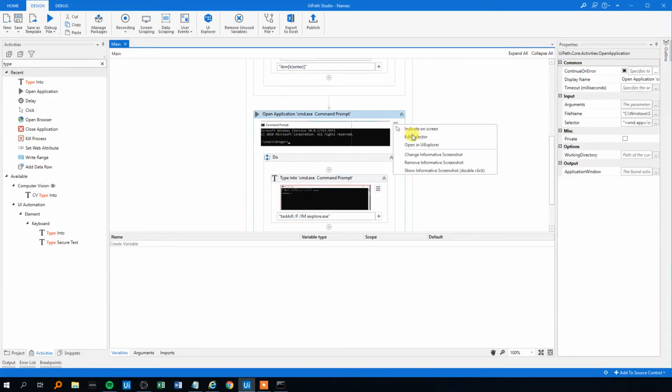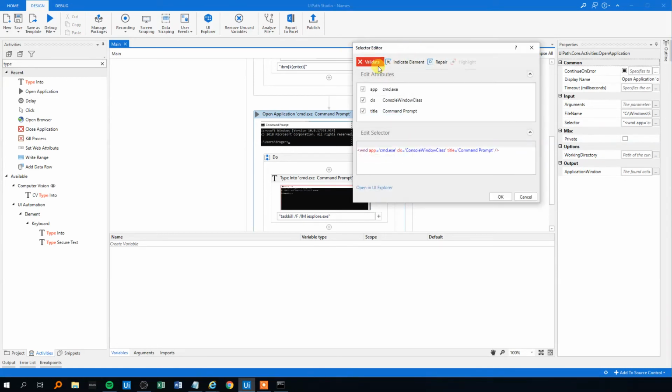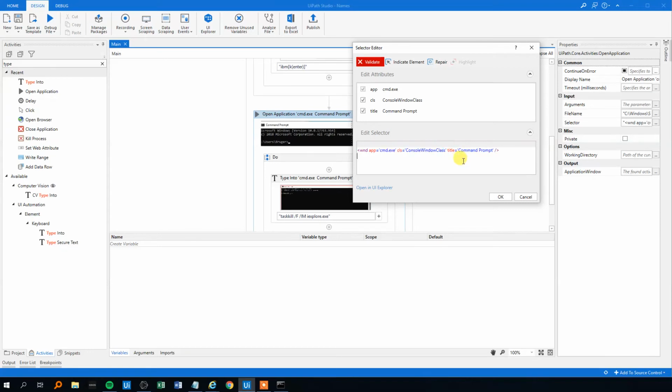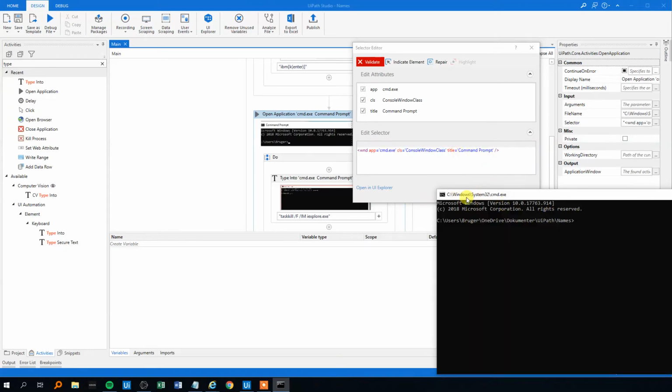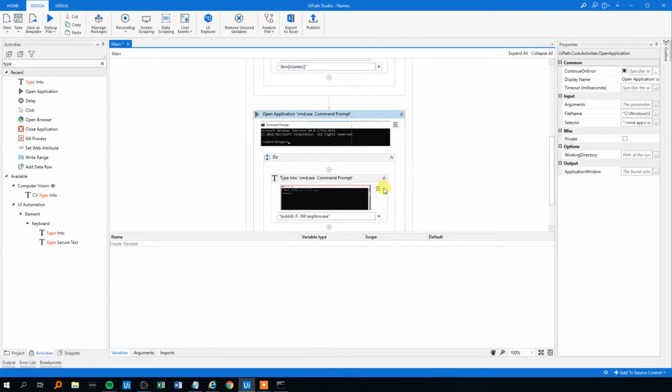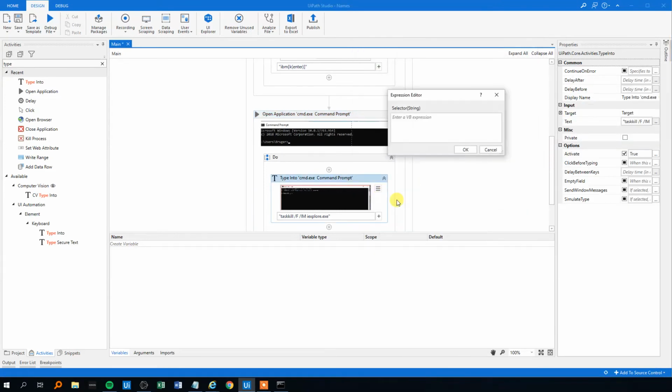So we will edit the selector, and we can see that it cannot find the window. So what can be wrong? Well, those two here are very generic. It could be the title, because the title here is just some sort of C: blah blah blah, and the title here is command prompt. So we could try to change this to an asterisk, and we can see that it actually finds it. I don't know if we should change it here as well. No, it's just a part of this open application, so that's fine.